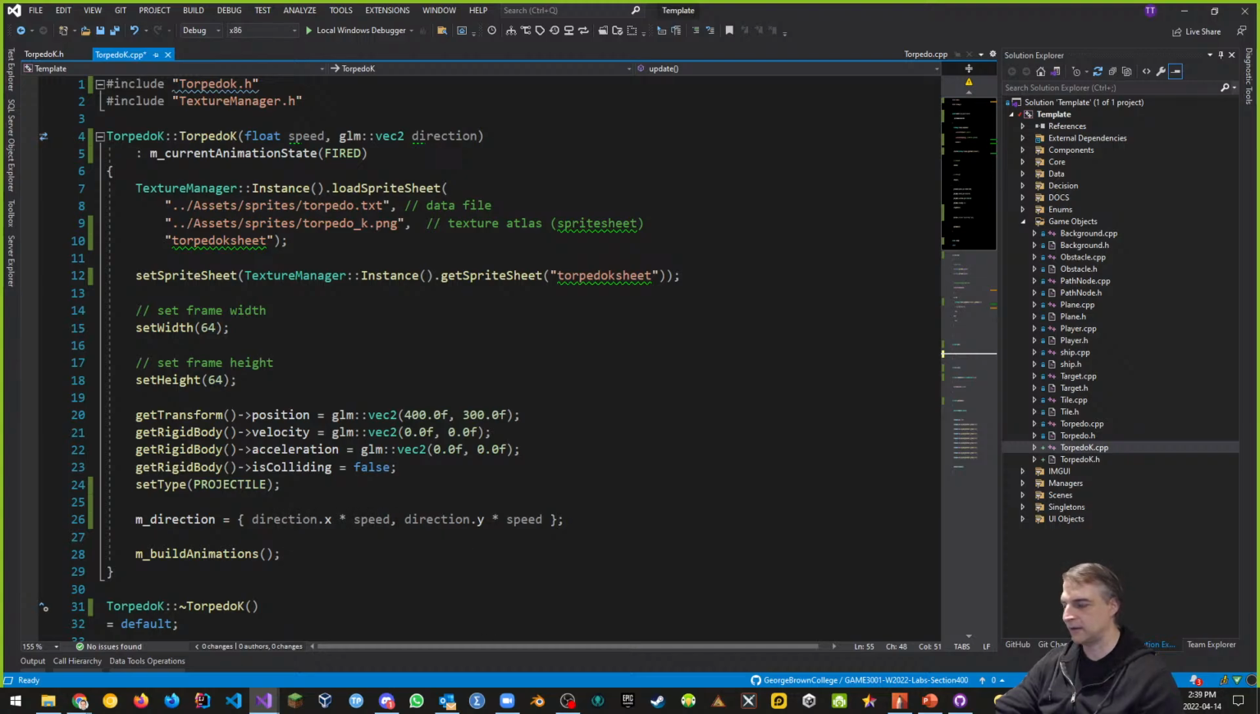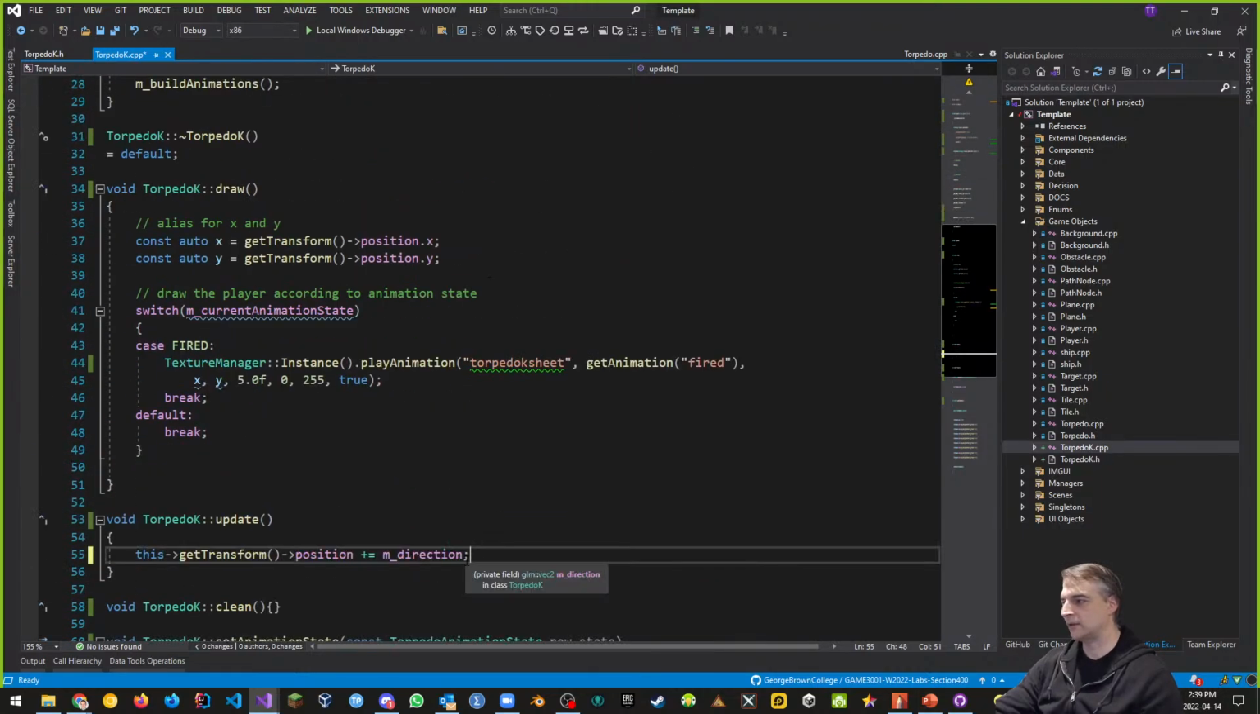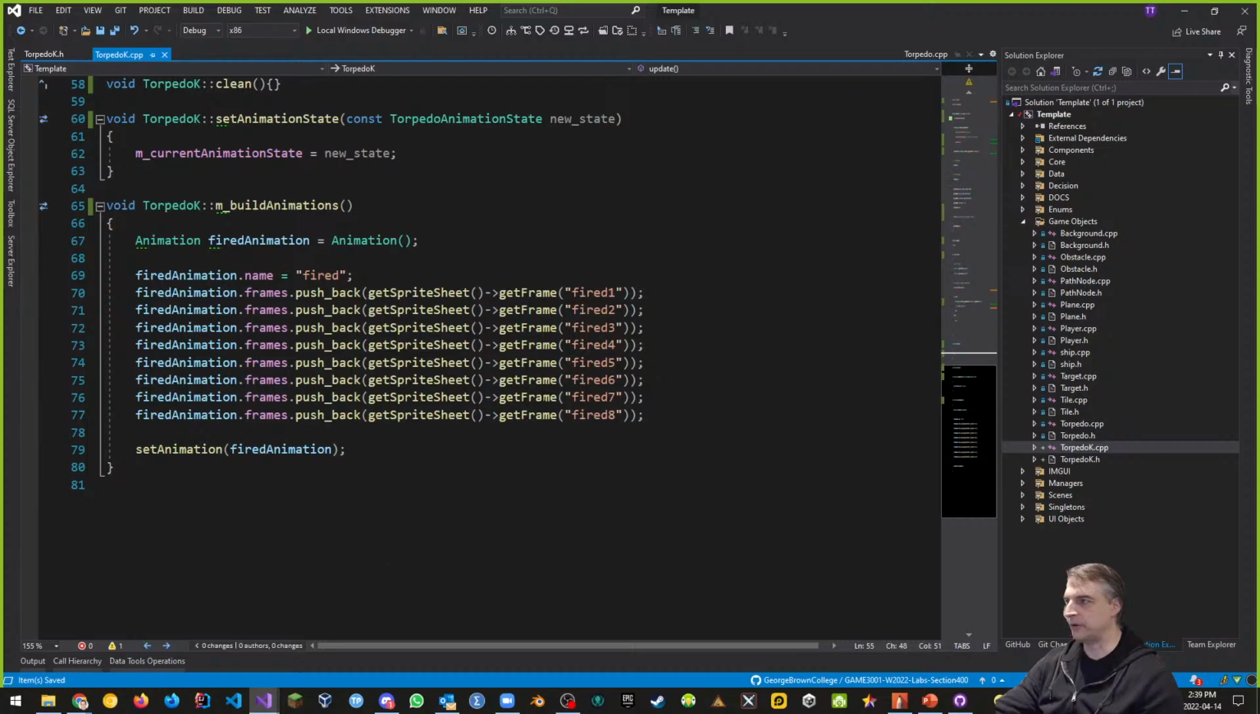So scaling, right? And then once we scale that up, we take that new vector that we have, the m direction vector, and we add it to the current position. So position continues to move. We're actually changing the transform every frame. Okay, and that's how the torpedo moves around. And that's really it for the torpedo. The torpedo is pretty much done.